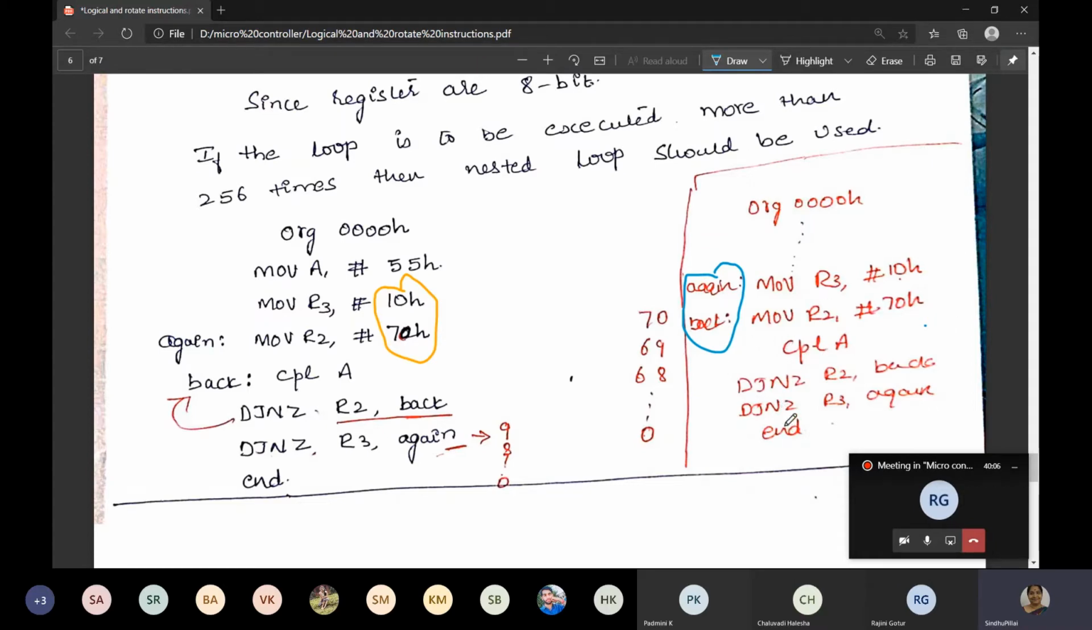Next you see one more decrement jump on 0 R3. The again label I have written near the line, move R3 comma hash 10H. So after decrementing R3, after coming down, this will not become 0 only. Just imagine when it comes for this R3, R3 is 10, so it will become 9. When it comes back to this label, again it will send 10H to R3. Again R3 will become 10. Again it will decrement, it will become 9, again 10. So writing these labels is very important.